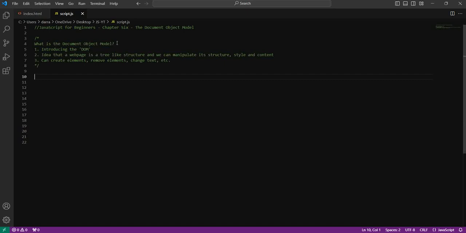So what is the document object model? And that is the whole point of this chapter of the course. Well, first I want to introduce it as the DOM. So the DOM, when we say DOM, D-O-M, we are referring to the document object model. It is the idea that every web page is almost like a tree-like structure, whereby you have the document, inside of it you'll have the head and the body, inside of that you'll have different elements.